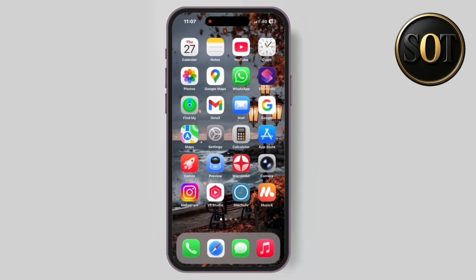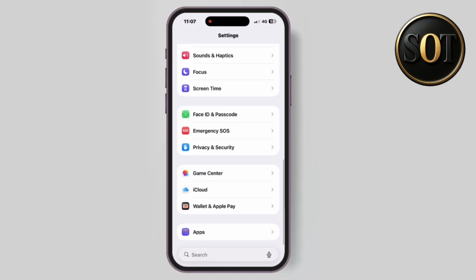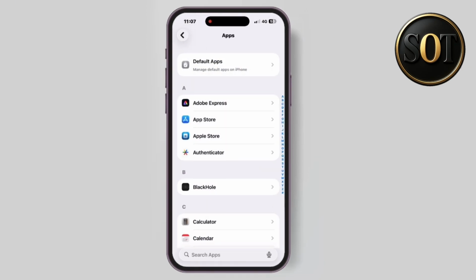Let's head into the Settings app on your iPhone. We're going to do all of this in the Settings app itself. So, let's scroll down and tap on Apps here, midway down, and search for Safari in the search section. Now open Safari. Here you'll find several sections. Stay with me.